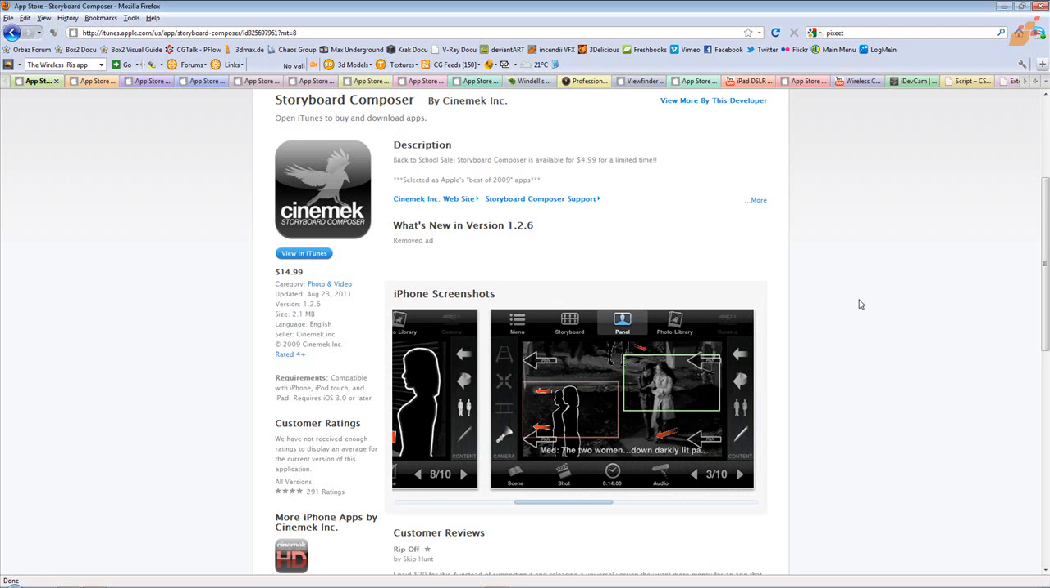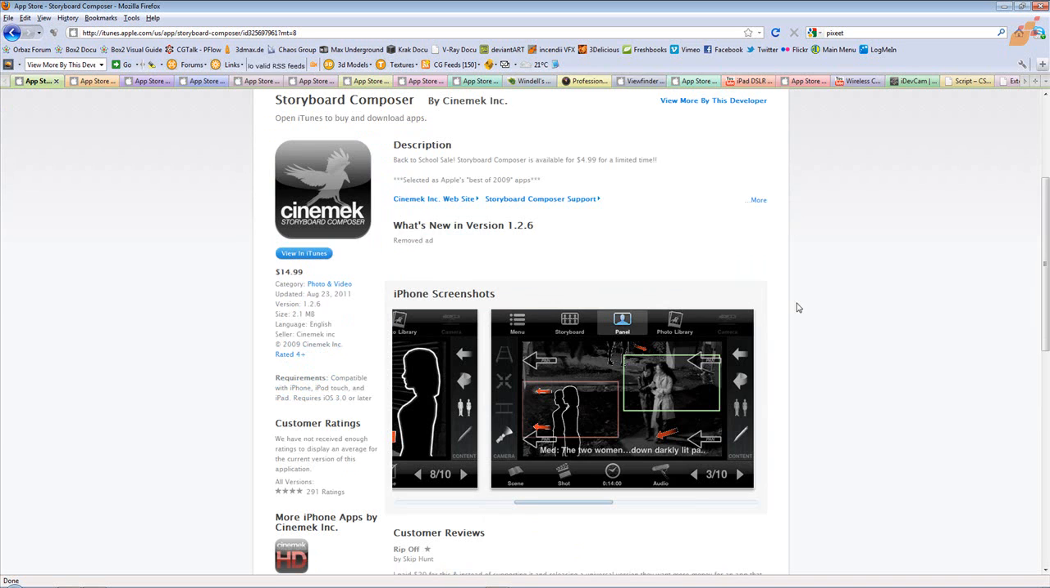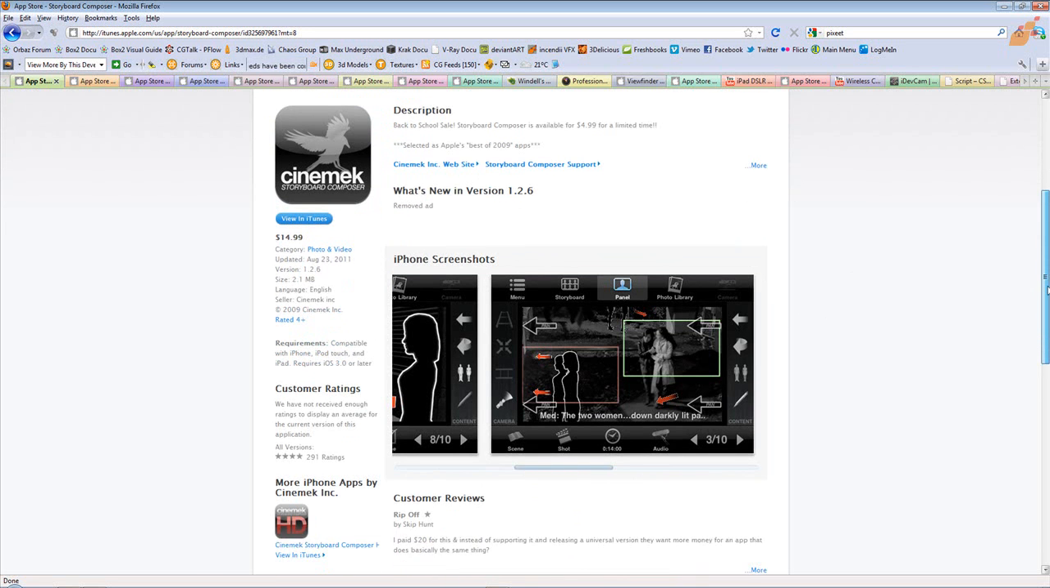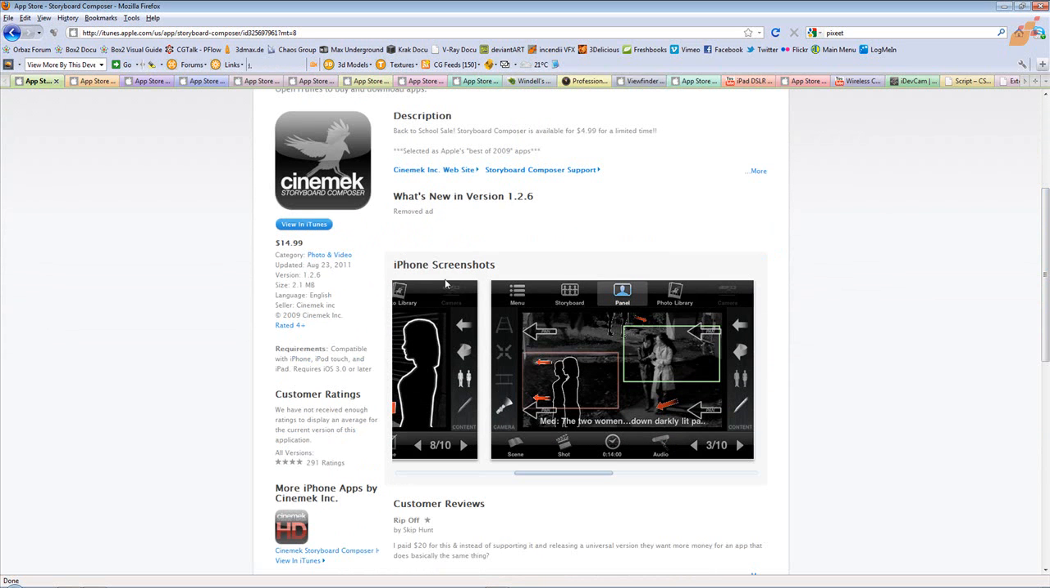So this is an app I recommend for all kinds of storyboard work to give others an idea of what you had in mind of what you want to shoot. It's $15, but it's the best storyboard tool out there so far that I came across. So that's why I present that here for you if you are into storyboarding and pre-staging of what you want to see.